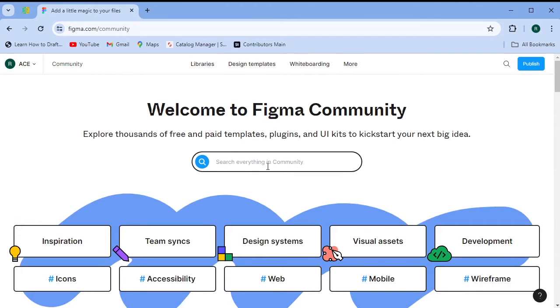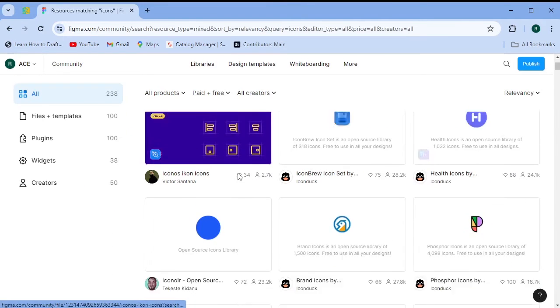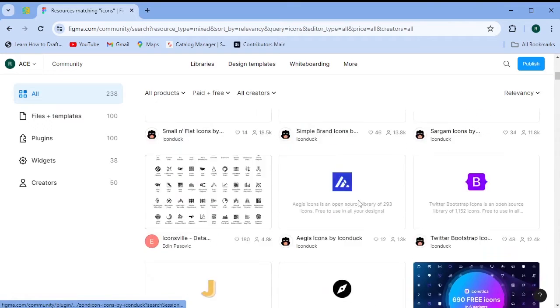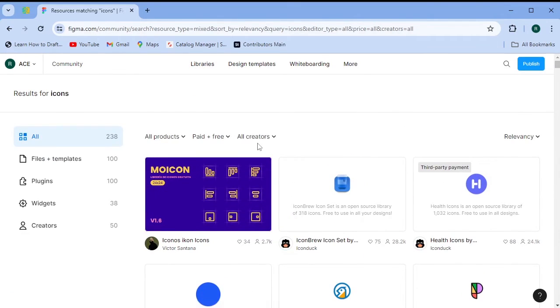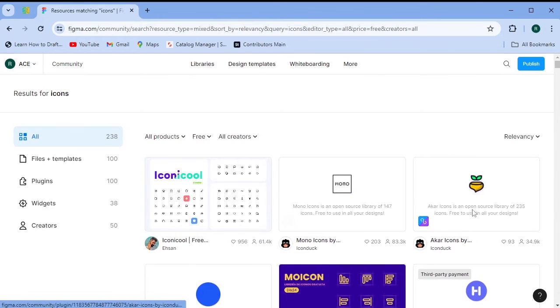In the search bar, type what you're looking for, like icons, and hit search. You'll see a variety of options available. To filter out only the free icons, click on the filter and select free. I'll select this one for now.